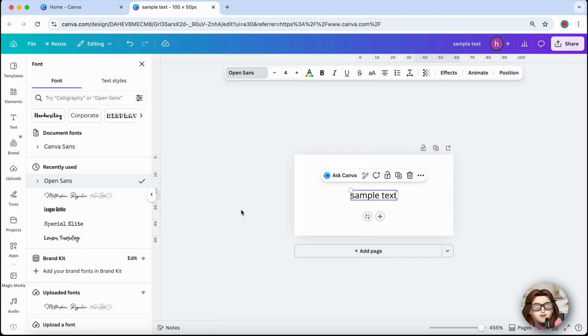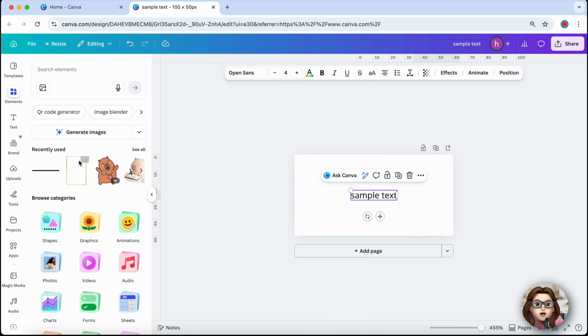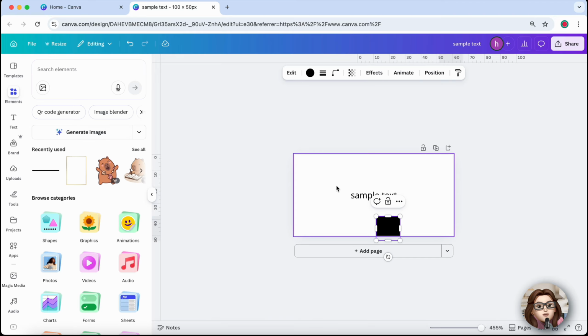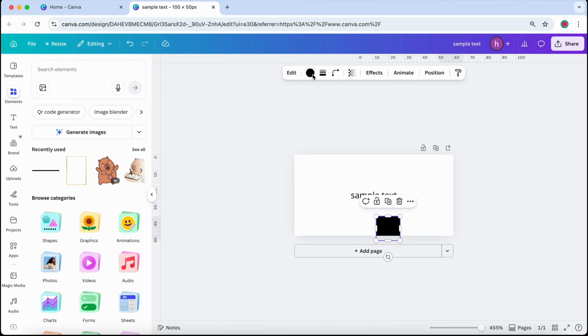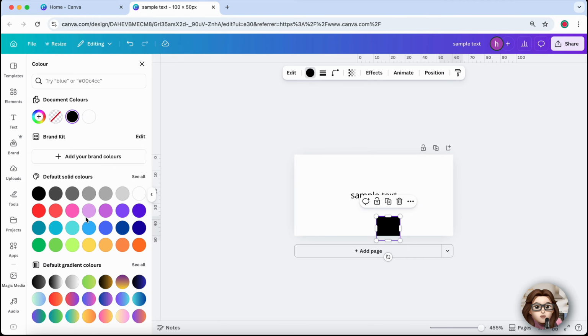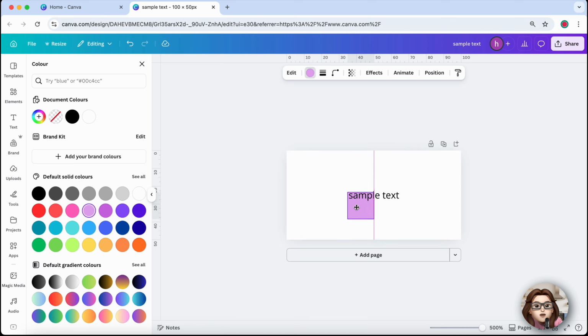Next, go to the Elements section on the left side and search for rectangle or choose a shape from the Shapes section. Click the shape to add it to your canvas and resize it so it is slightly larger than your text. Change the color of the shape to create the background effect you want.